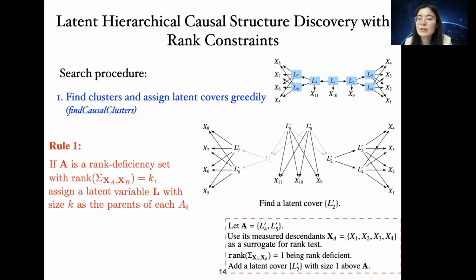We don't need to directly estimate the values of latent variables, because in this way, the error from estimation may propagate when we go to a very high level of the structure. So we only use the data from measured variables. Now we test the rank of XA and XB, and we find the rank is 1, which is rank deficient. So we add the latent cover L2 with size 1 above A.